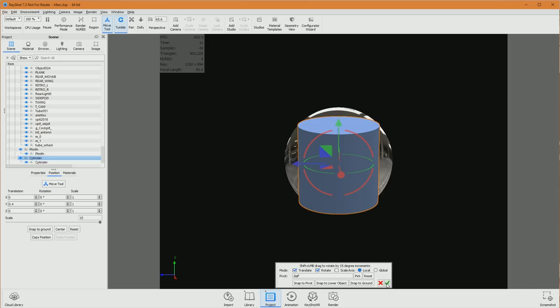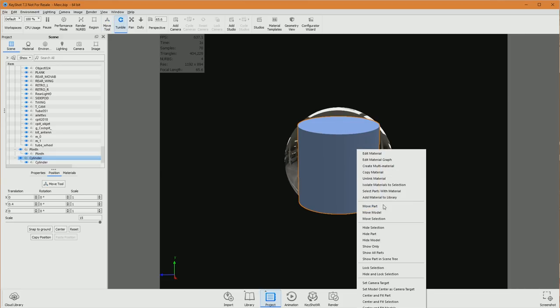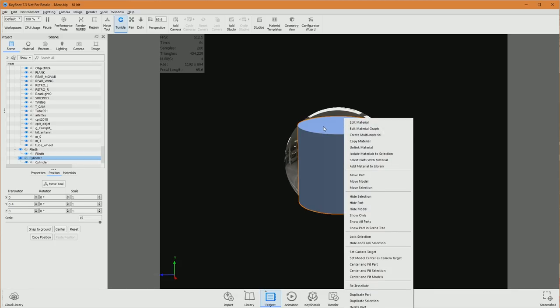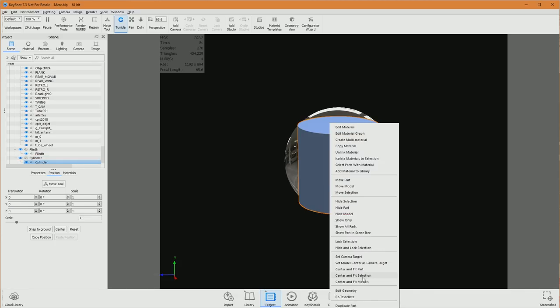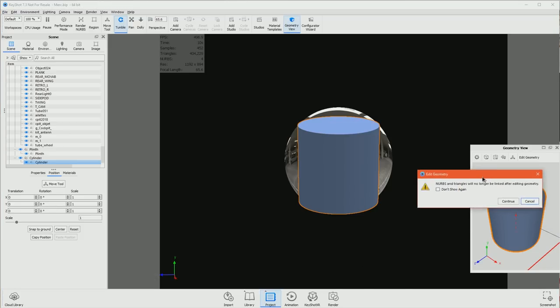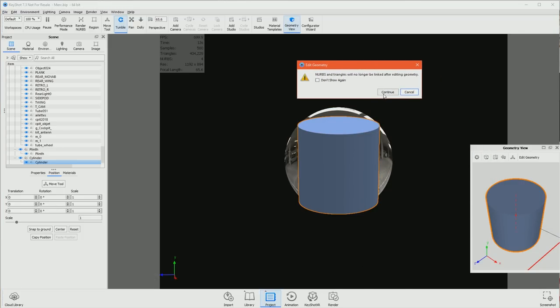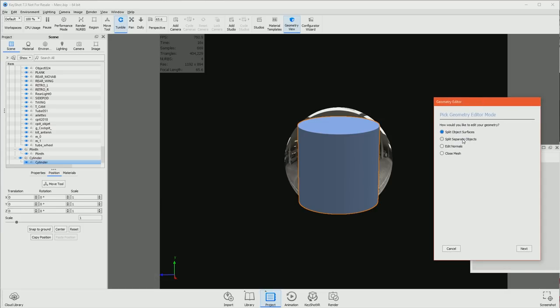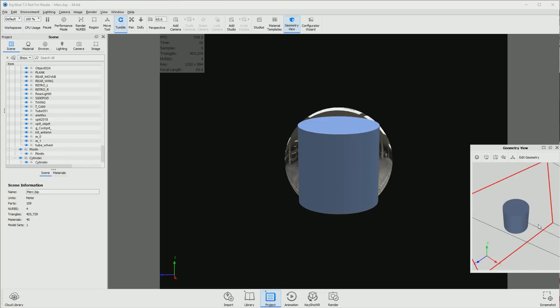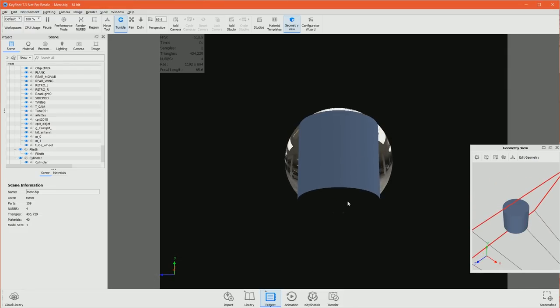Right. So I think now what I need to do is edit the geometry. Where's edit geometry? Why is edit geometry not on it? Now it is. Okay. Keyshot is really funny like that sometimes. Right, nerves and triangles, okay. So I want to separate objects. No, I want to split object surfaces. That. Okay, so let's split it into three. So that should be the middle bit, top and bottom. So what I want to do is delete the bottom bit.